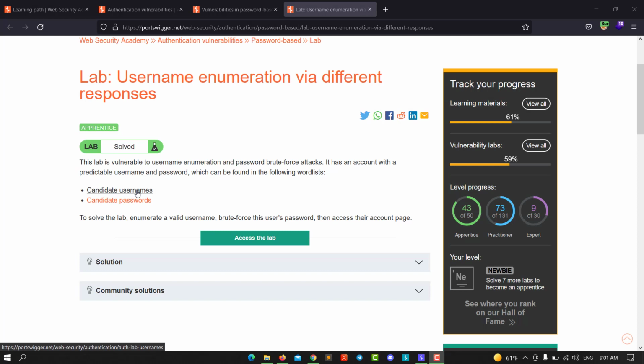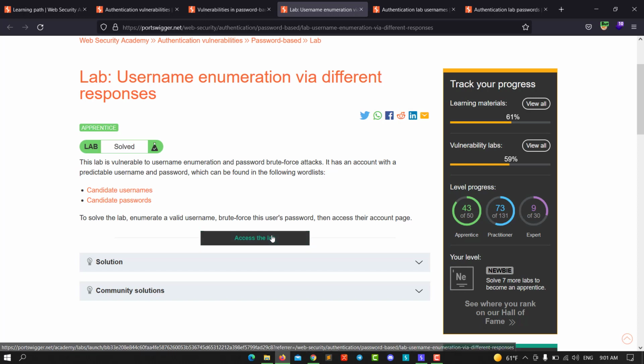Let's open the usernames and the passwords. To solve the lab, enumerate a valid username, brute-force this user's password, then access their account. Let's access the lab.